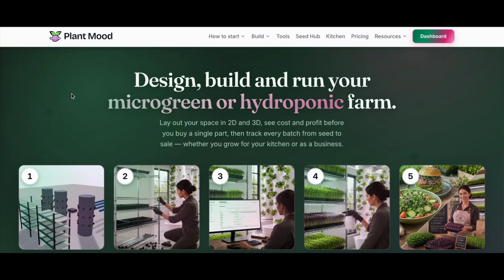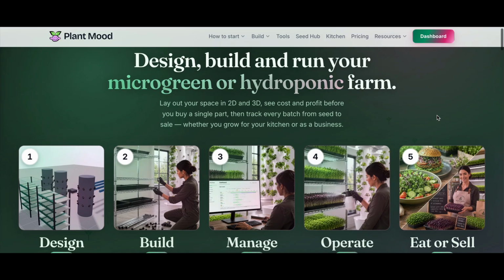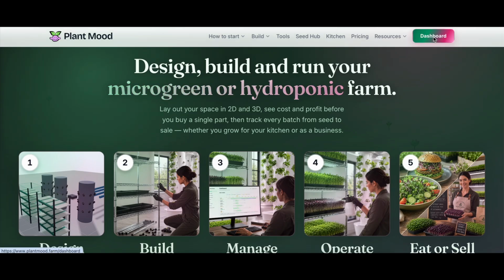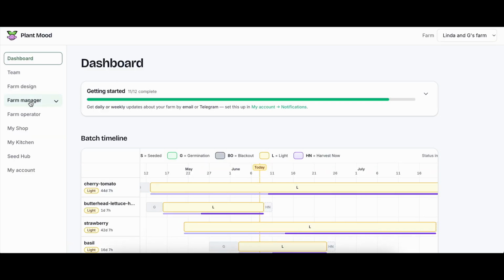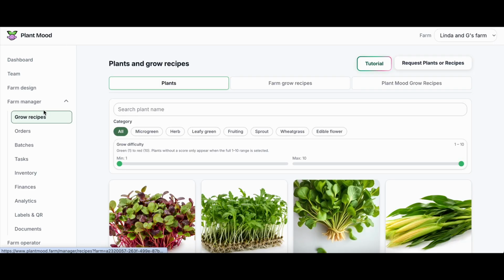Day 3 means nothing if 3 people use 3 different soak times. Grow recipes are how a farm speaks one language. Grow recipes live at plantmood.farm in the Farm Manager section of the sidebar.